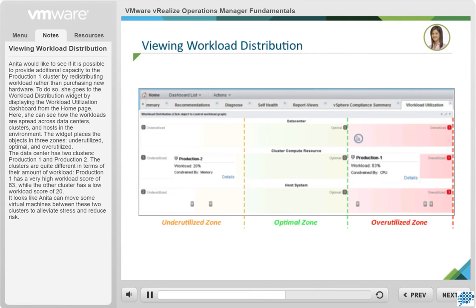The data center has 2 clusters, Production 1 and Production 2. The clusters are quite different in terms of their amount of workload. Production 1 has a very high workload score of 83, while the other cluster has a low workload score of 20. It looks like Anita can move some virtual machines between these 2 clusters to alleviate stress and reduce risk.